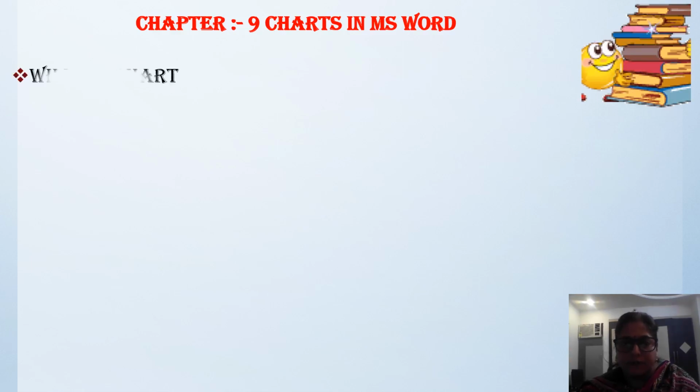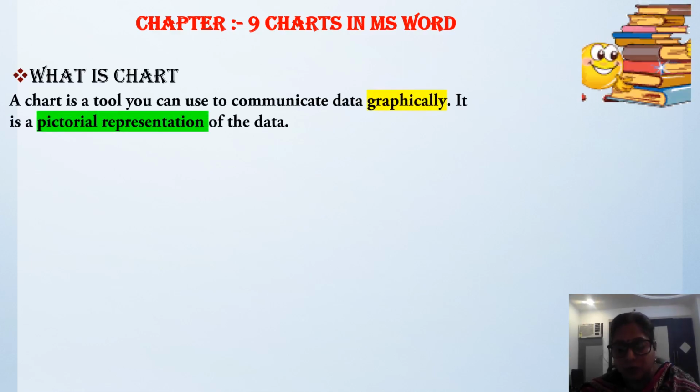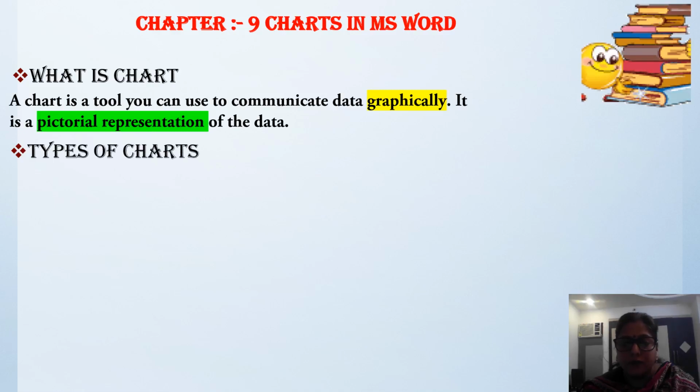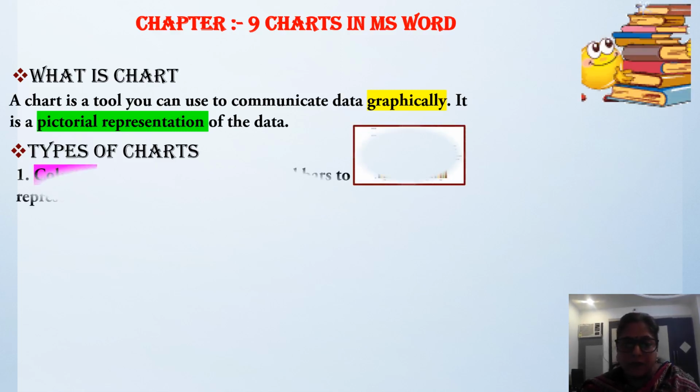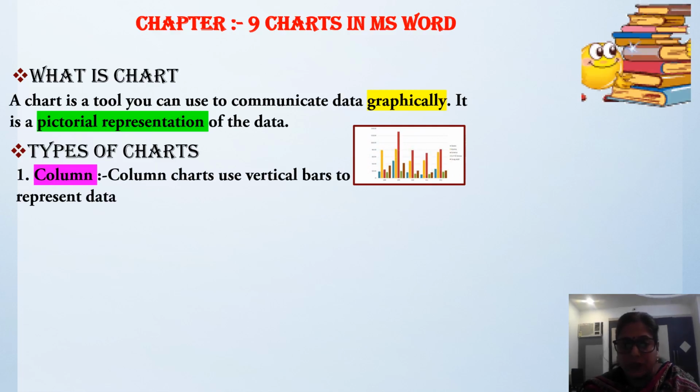What is a chart, children? A chart is a tool you can use to communicate data graphically. Whatever you do in a table, you can present all the data in a graphical way. It is a pictorial representation of the data. So there are different types of charts available in MS Word. What are the different types of charts? The first one is the column chart. Column chart uses vertical bars to represent the data.